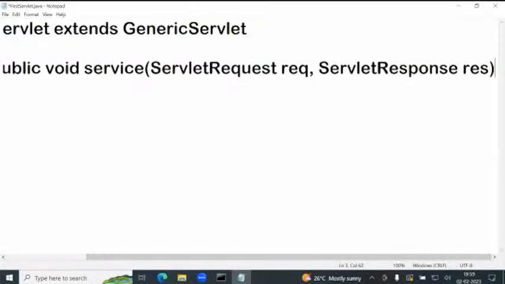How many parameters are there? Two parameters. What are those? ServletRequest, ServletResponse. Sometimes I write reference names as req, res. Whatever you want, you can write. After that, throws exception: SQLException, ServletException, IOException. Now, can I write try catch? You can write try catch also. You can write throws also.